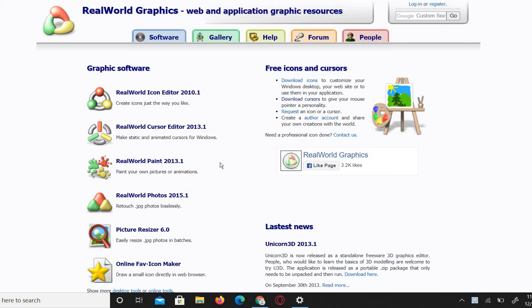In this video, I'm going to show you how to get a highlighted cursor. First of all, you gotta go to the site called Real World Graphics. I'll put the link down in the description. After you go to the site, press Gallery.